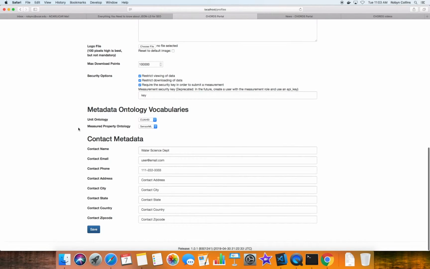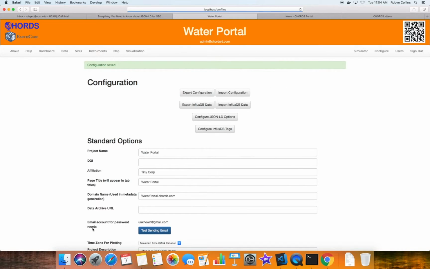As you continue down, you can edit your unit ontology, measure property to be quasi or UD units, and so forth. And then last but not least, you can have some contact information down here. It is recommended that you at least provide a name, email, and phone number so that people can get a hold of you if they have questions or other needs. Once that's all done, you can hit Save, and it'll say configuration saved.